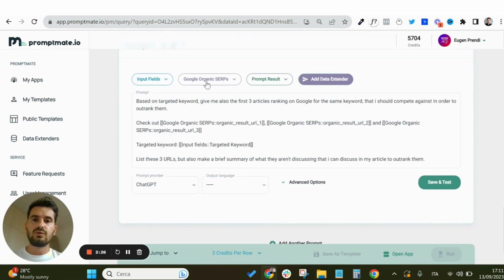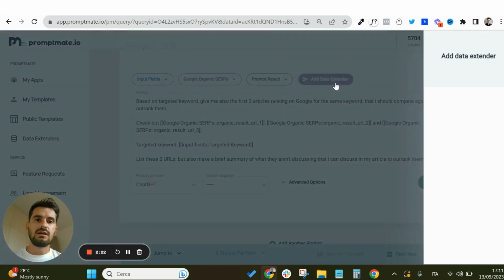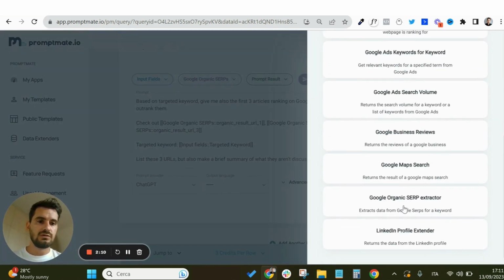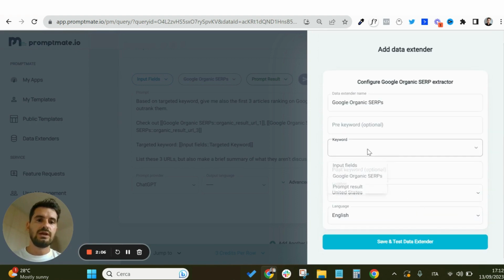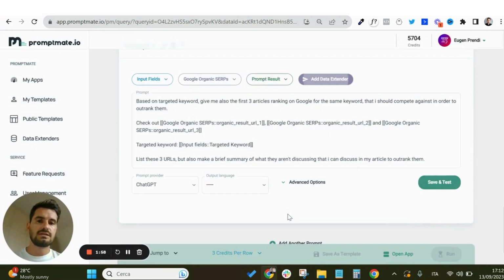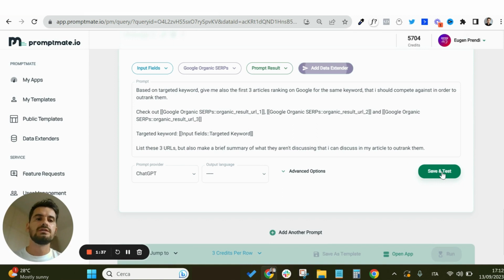We will of course use Google Organic SERPs as a data extender. It can be this Google Organic SERP extractor. We click in here, we add the keyword, which was this one, and then we go ahead and click save and test data extender. So we go ahead and click save and test.